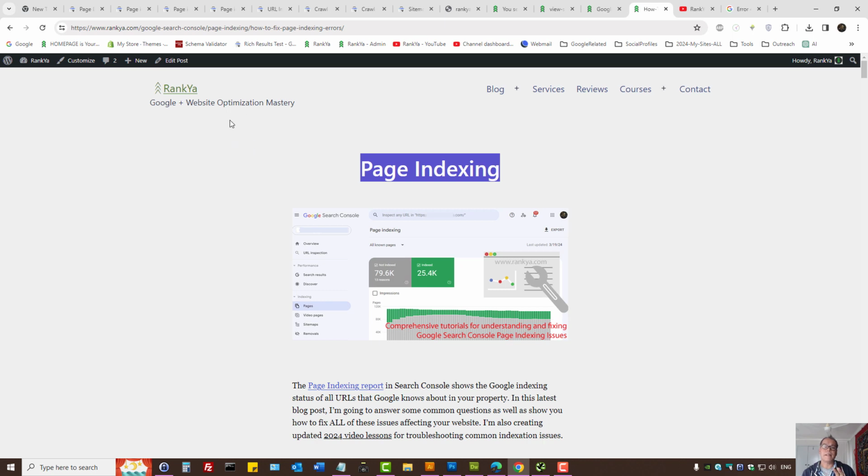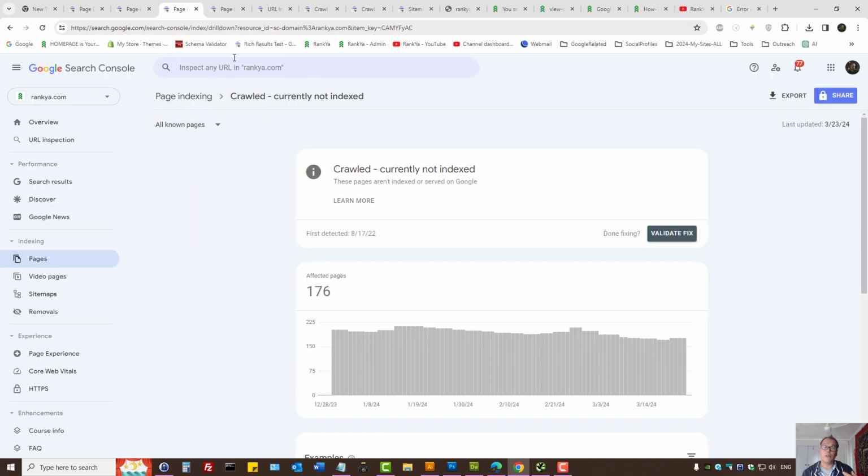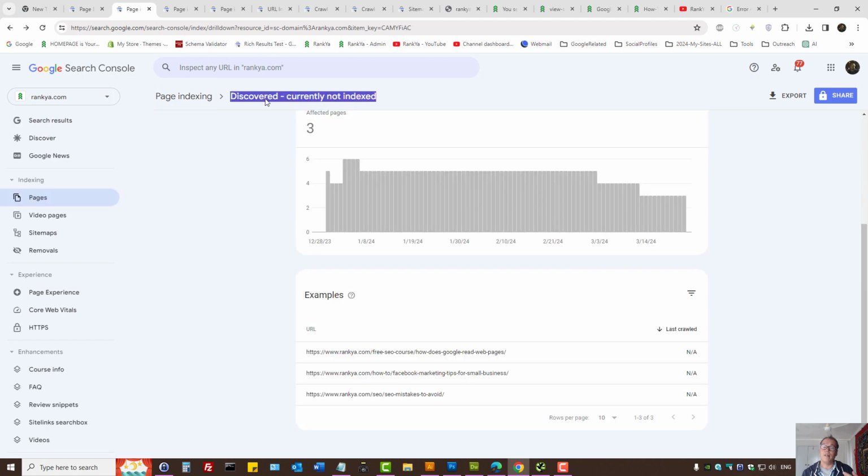For most Rankia followers who actually manage their own website, for most websites, there is not much to fix really for the discovered, currently not indexed issue, because Google will later recrawl the discovered URLs anyway.